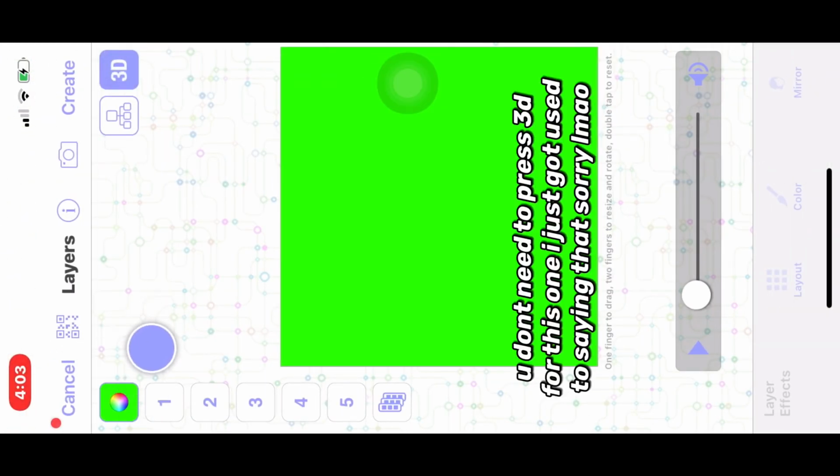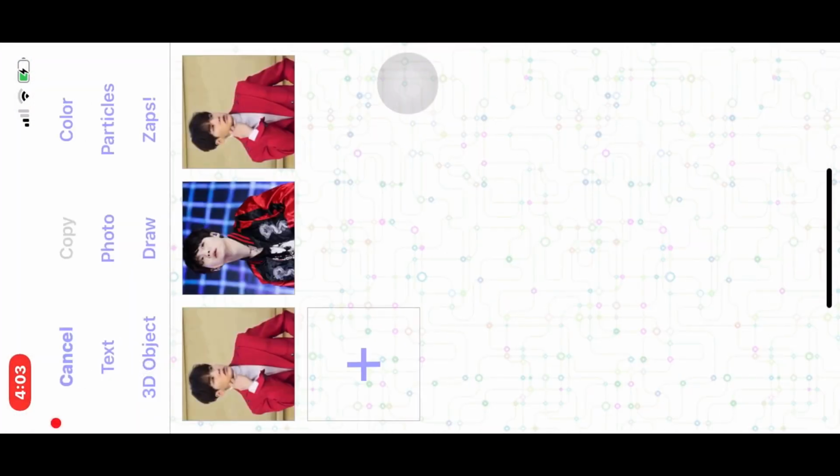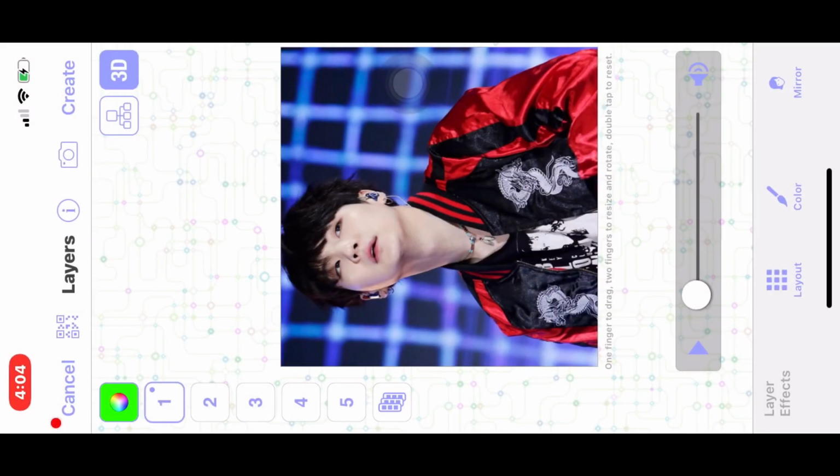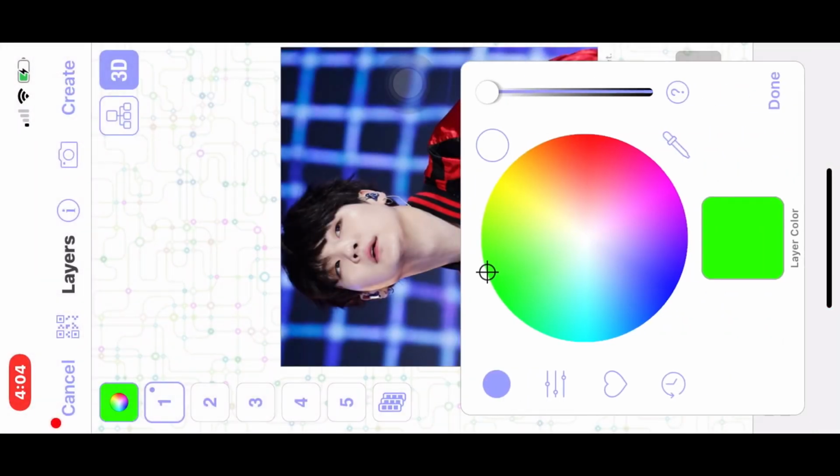The color background doesn't matter right now, but for layer 1, I'm going to put my first picture. For layer 2, I'm going to put a green color layer. You can change the color depending on your picture, like if the picture in layer 1 is really bright or if there's a lot of green in it, then obviously don't use green. You want to use a color that's easy to mask out.